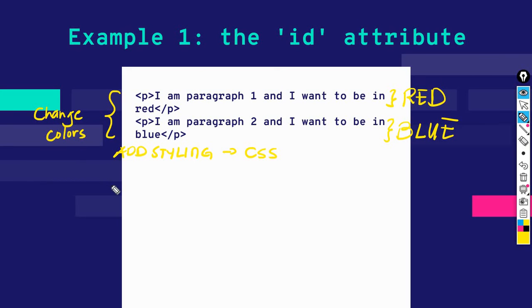Colors respectively. But to identify each paragraph, we need to give them a name first so we can instruct our style sheet to make the first one red and the other one blue. So the unique name that we will give is the ID. This unique name we give to each element is called an ID.